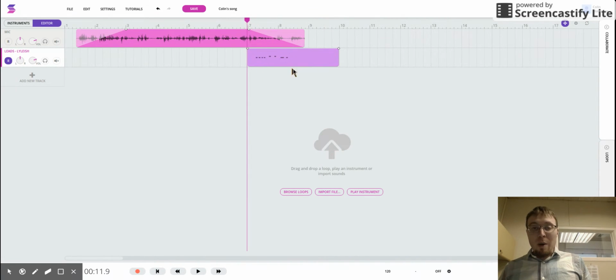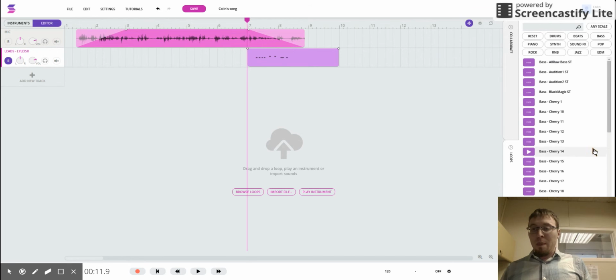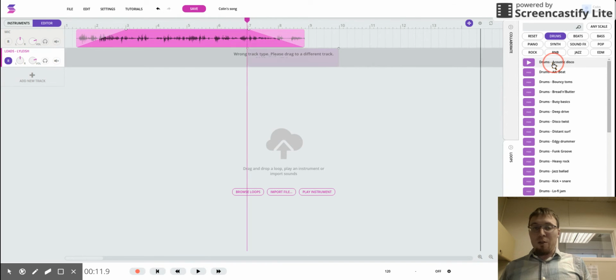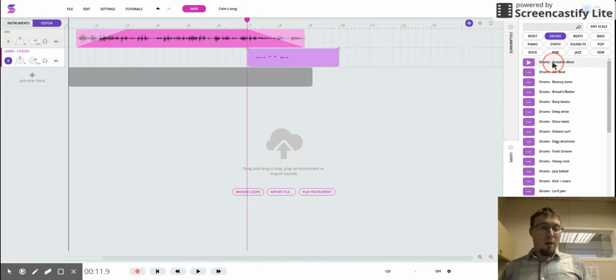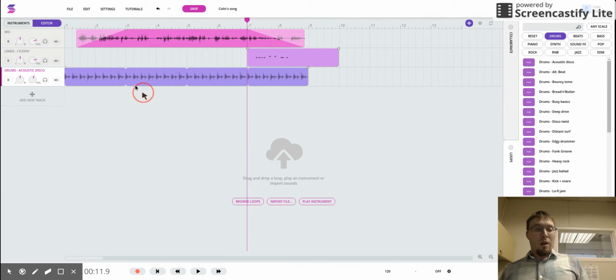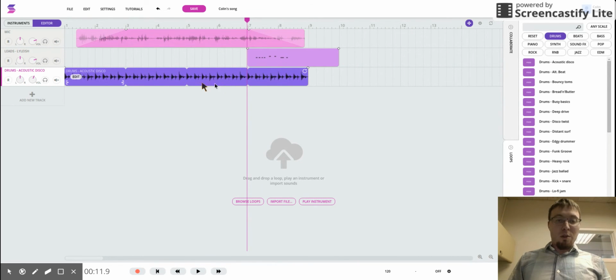If I don't want to play my own music, I have loops over here where I can pull, for example, drums. And I can drag those right down here. And there's my drum track. Now let's say I don't want this many measures of drum. I want it just to kind of be right here.